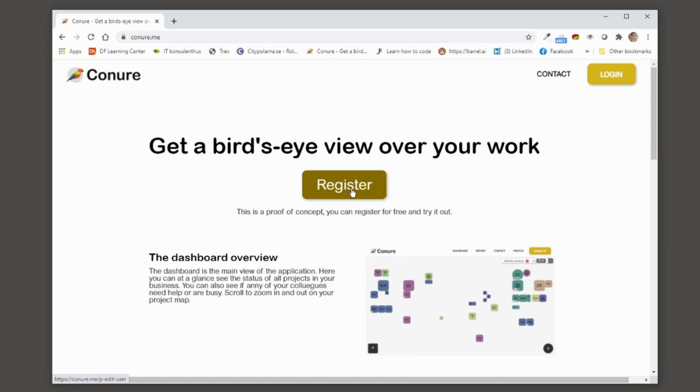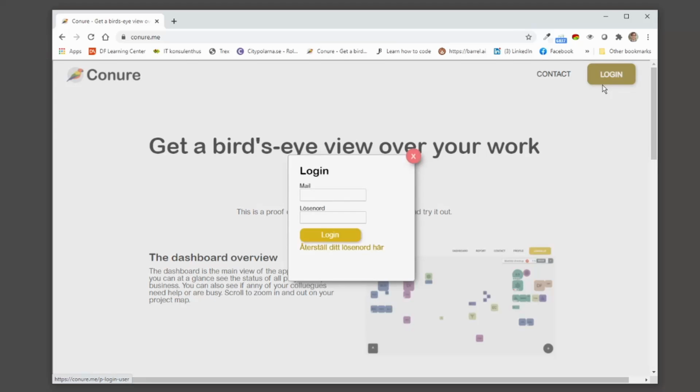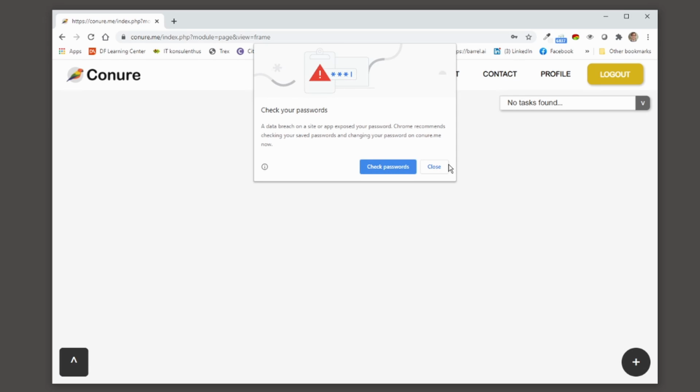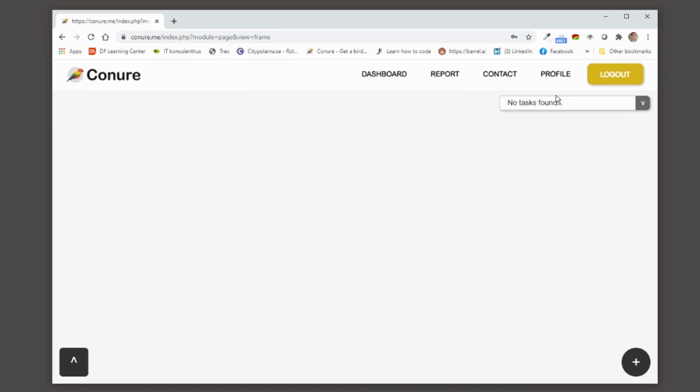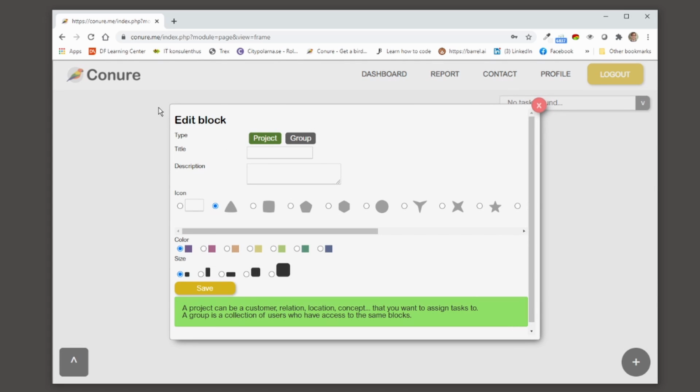So let's see, log in. And we're logged into the system. Okay. Now we're on the dashboard and you cannot see anything because we haven't added anything. There's nothing here, so we want to create a new block.